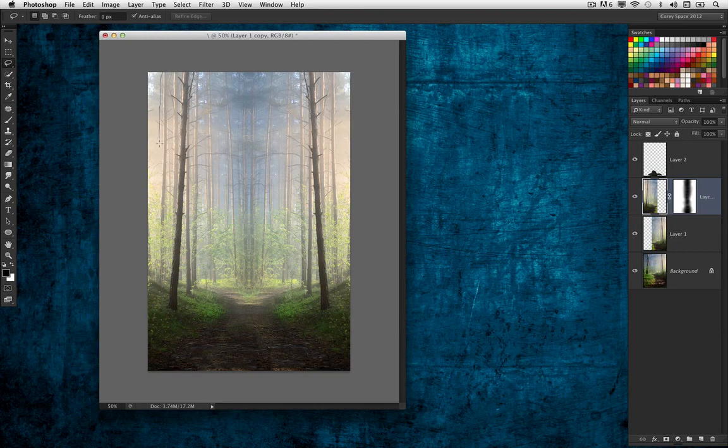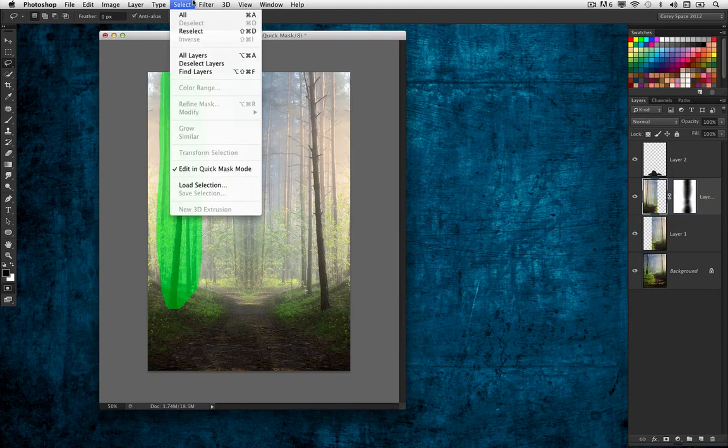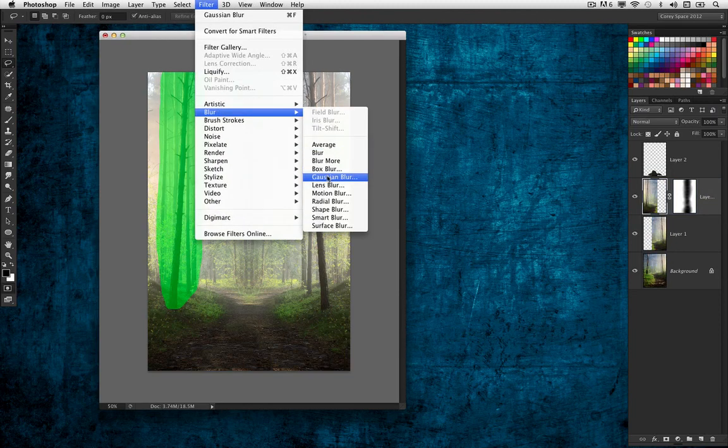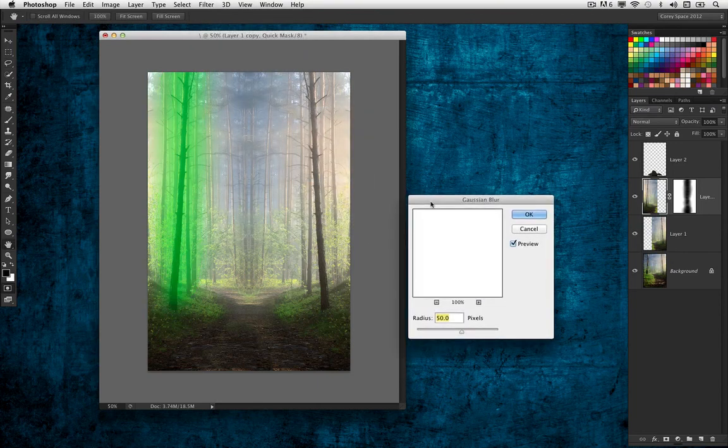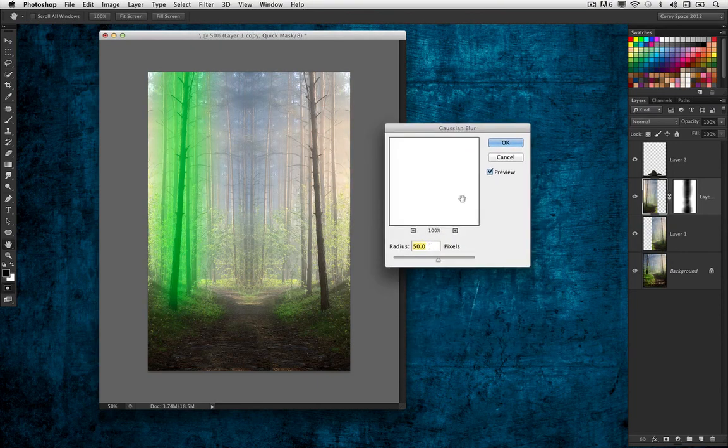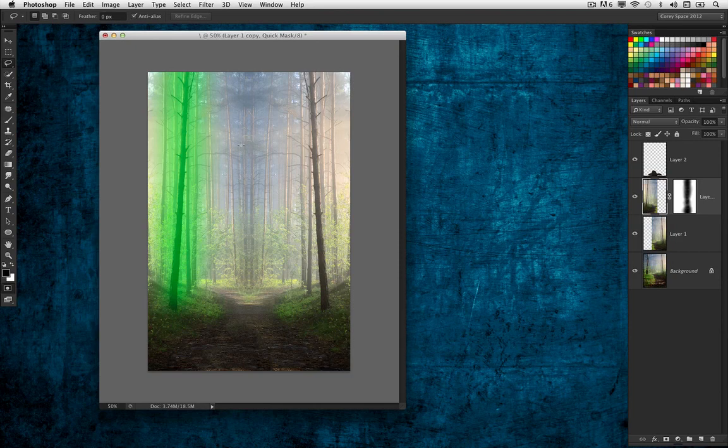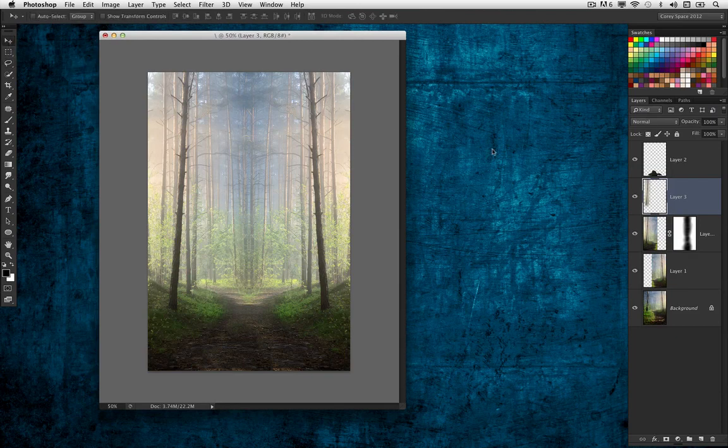Use the lasso tool and just draw a very loose selection around that little cluster of trees on this layer right there. Then I'm going to press Q to go in quick mask mode, and then go under Filter, go to Blur, and choose Gaussian Blur. I'm going to do a very large blur, about 50 pixels on this, and then we'll go ahead and click OK, and you can see it softens the edges of that selection. I'm going to press Q once again, and let's press Command J, and that will bring the selected element.